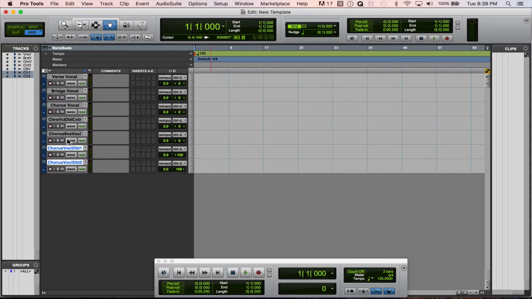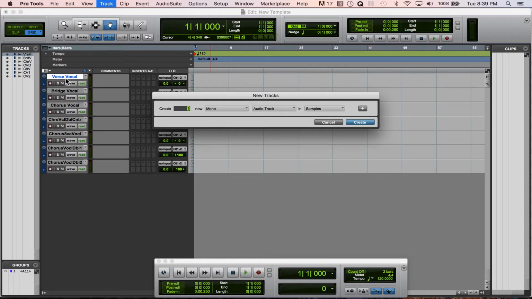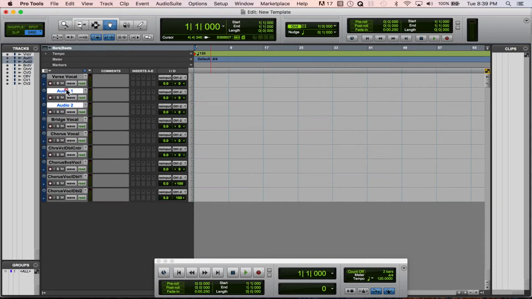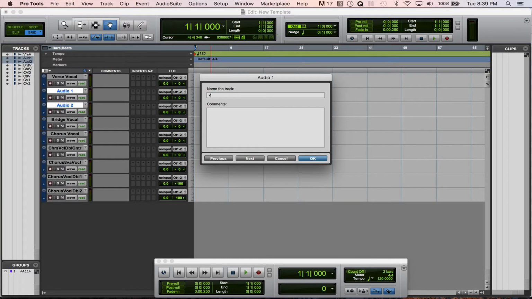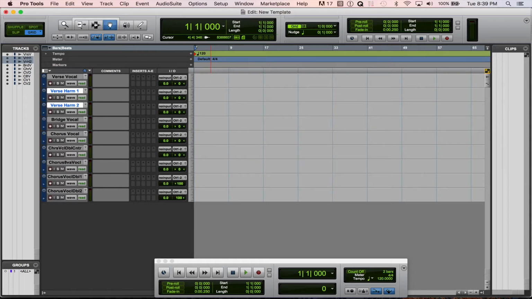And then we could do harmonies. So we could call this verse harmony 1, and we could do verse harmony 2. See how much time this is taking? Whereas you could just be going and recording right away.